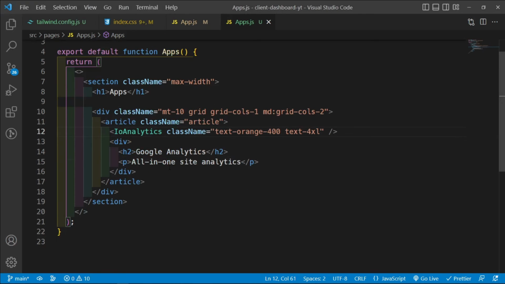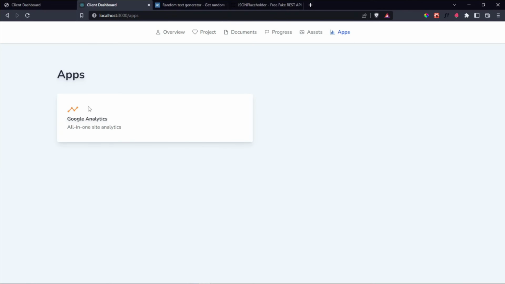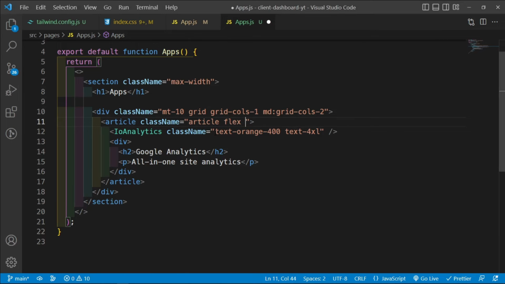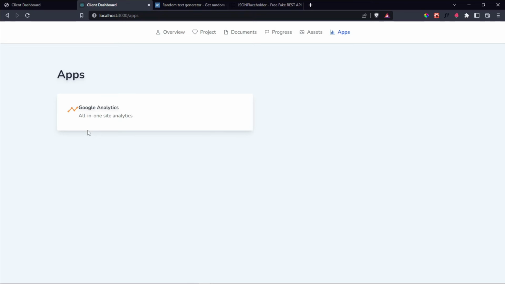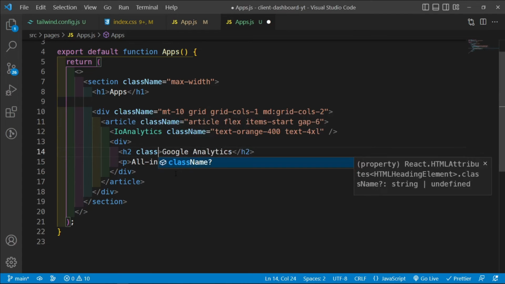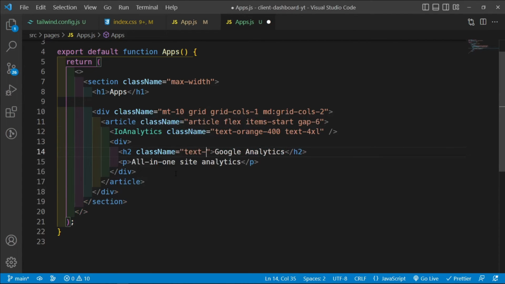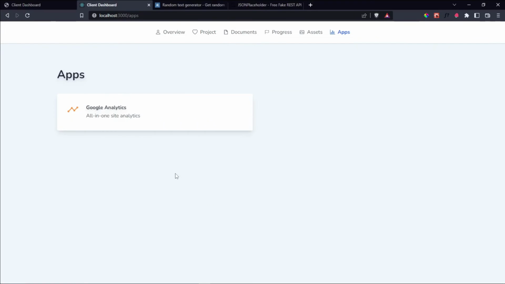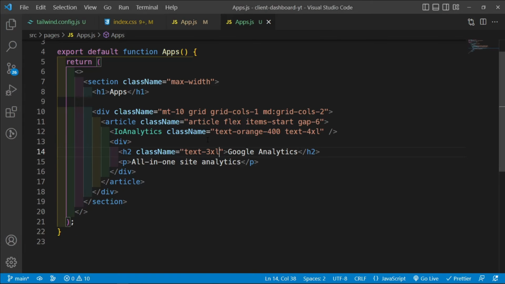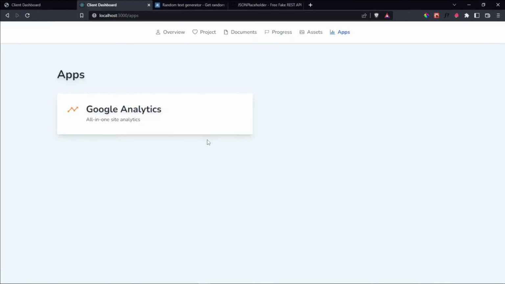There we go. Now I'm going to go inside this article and display it as a flexbox so that this comes here. Okay. Then I'm going to say items-start and give them a gap of 6. Should be okay. There we go. And then make this h2 bigger. Inside this h2, give this a class name of text-3xl. That should be big enough. Too big. text-xl should be fine.